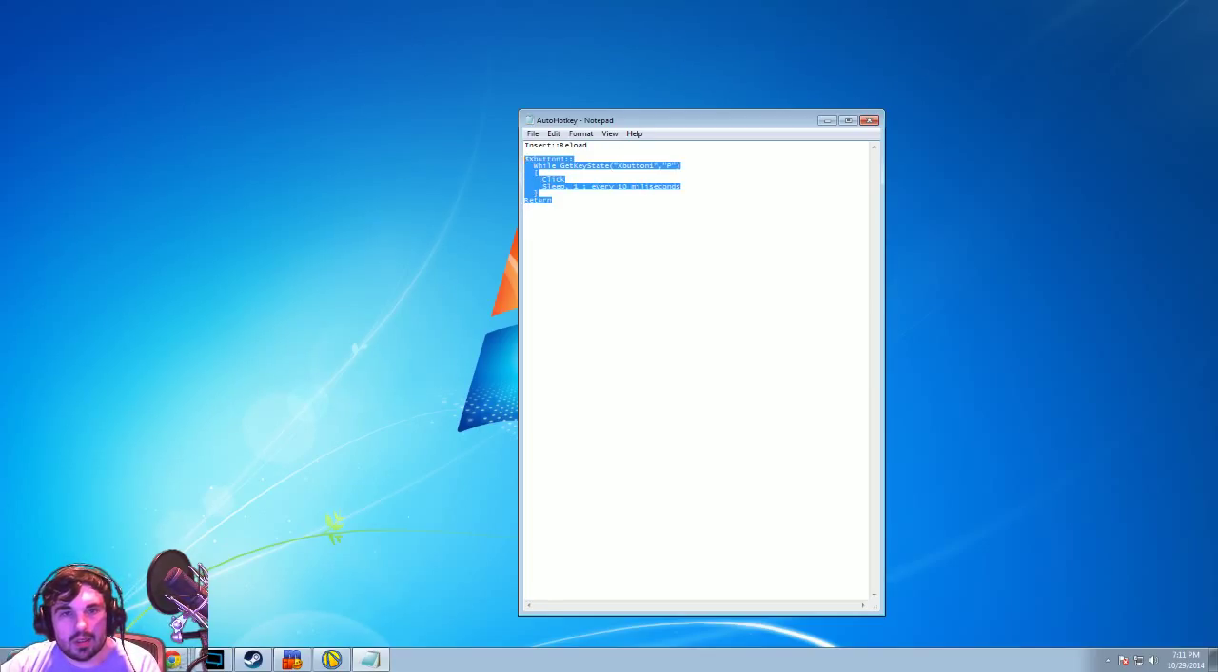But what it does is whenever I press XButton1, which is the back button on your mouse, it says while the button is pressed, I click my left mouse click, and then it sleeps for 10 milliseconds. So basically, whenever I hold down my back button, it just spams my left mouse click every 10 milliseconds and keeps firing. And that's basically it.